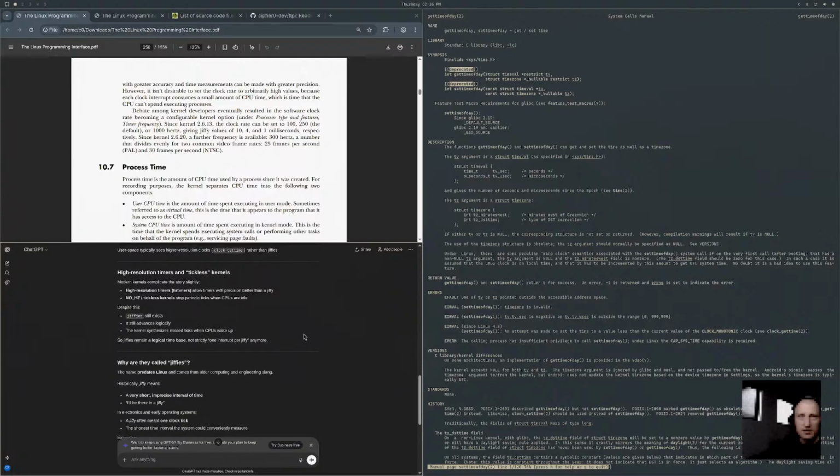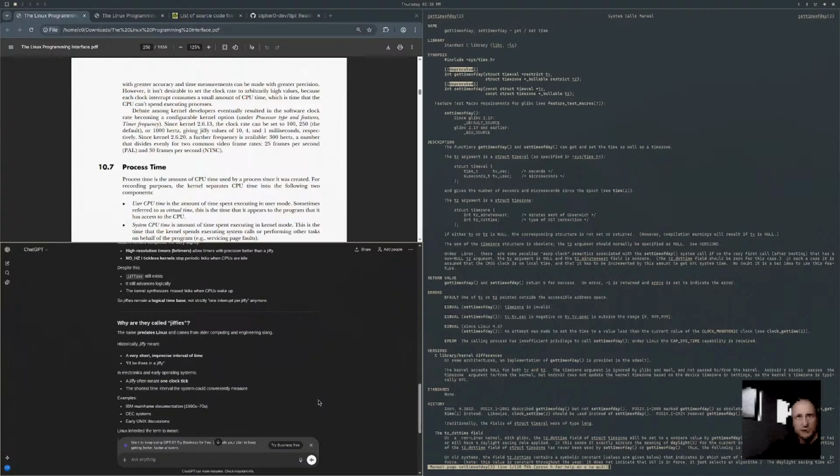Why are they called jiffies? The name predates Linux and comes from older computing and engineering slang. Historically, jiffy meant a very short, imprecise interval of time. I'll be there in a jiffy.